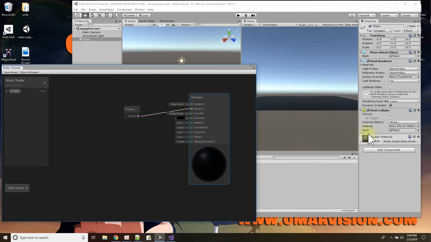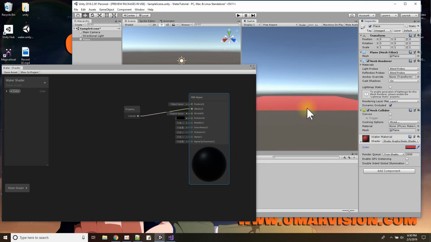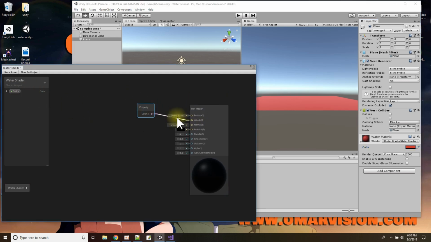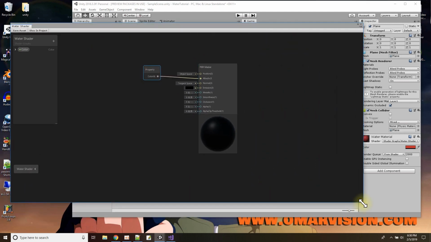Here you see the black, and here's the material, and now you can see there's a new property, color. So here I could pick a color for it, and the color changes. So that's what this does. The color comes in from a property in the inspector window instead of me having to hard code it in here. All right, let's keep going.